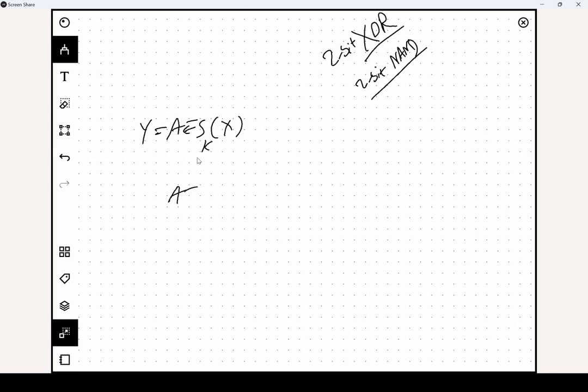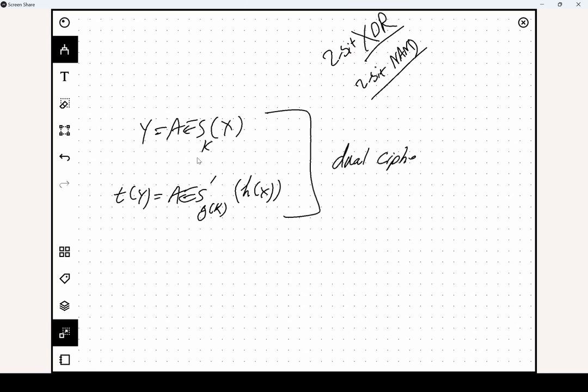If you implement the AES using another polynomial, then what happens? You call this an AES prime, and then you can apply a particular function over the key and another particular function over the plaintext X, and then if you apply another function over the ciphertext, you get exactly the same result. It means that they are completely equivalent to each other, and these T, H, and G functions are completely deterministic and fixed functions. They are completely independent of the inputs, and this concept is actually called the dual cipher concept. It means that these ciphers are actually duals of each other.